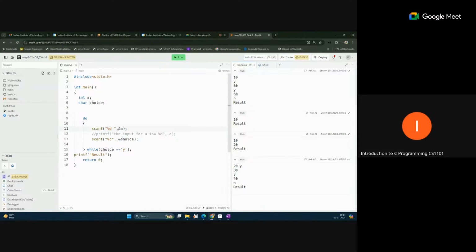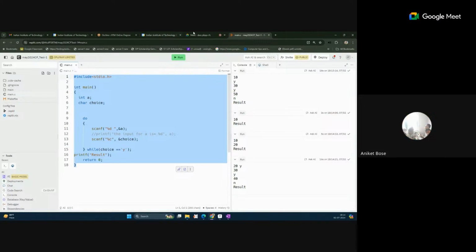Okay, I think something unexpected. Not sure about this compiler. So, is this the same behavior on another compiler? Yes, sir. I also faced this issue.